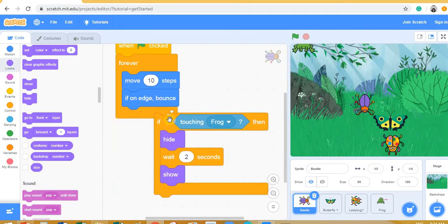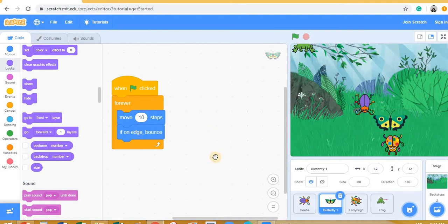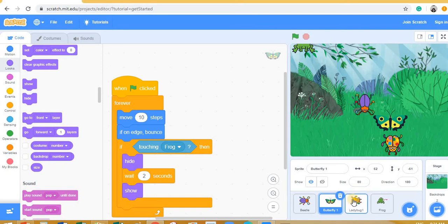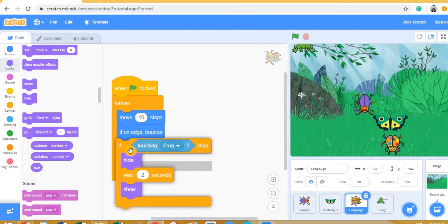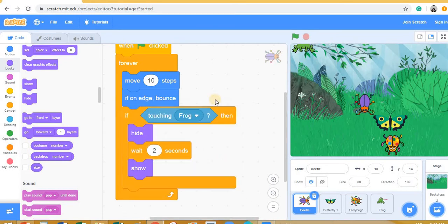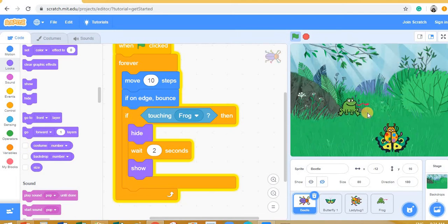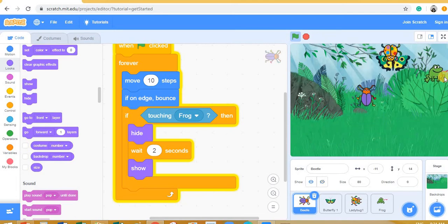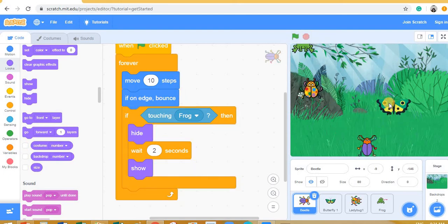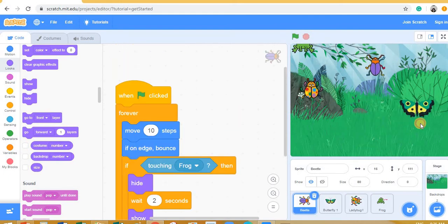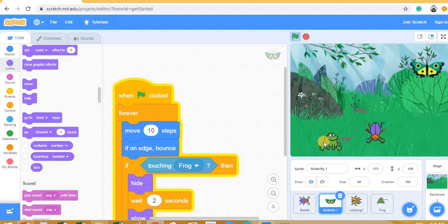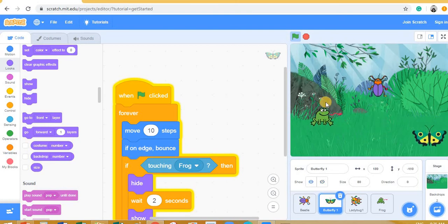I will copy this if block from the beetle sprite into the butterfly sprite as well as the ladybug. I'm pasting it here and placing it inside. And now let me click on flag. Okay, I touch the beetle, I touch the butterfly and bug, and they're back again. Okay, I can place them in different directions, in different places. I'll click on flag. See, it's disappeared, back again, disappeared. Yes, so now it's working perfectly fine.